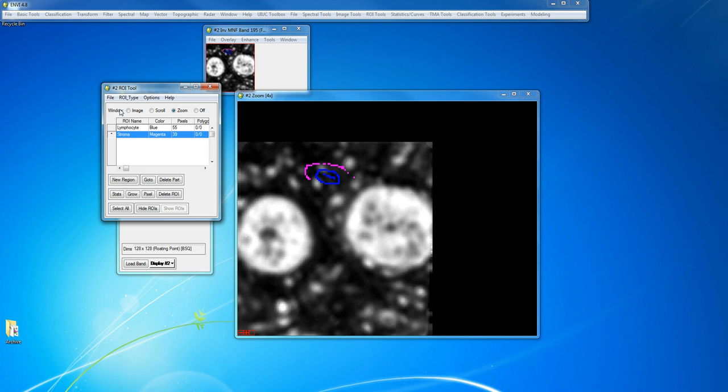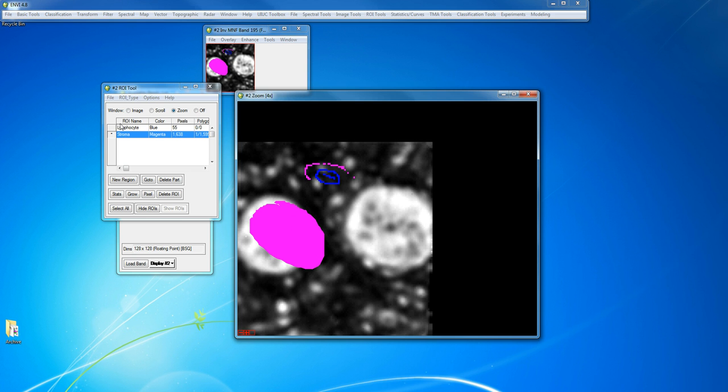Okay, so let me just draw a few here. We'll do polygon, and then we'll do lymphocytes. This doesn't correlate to anything.